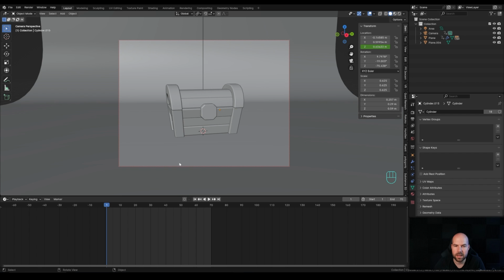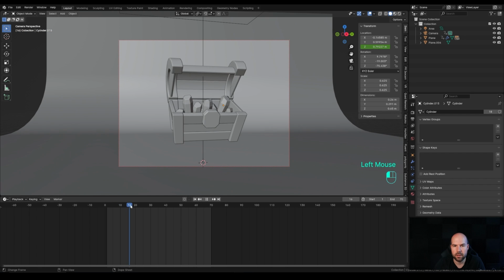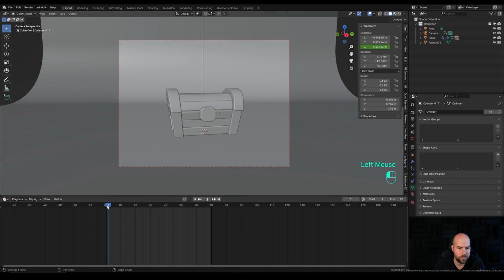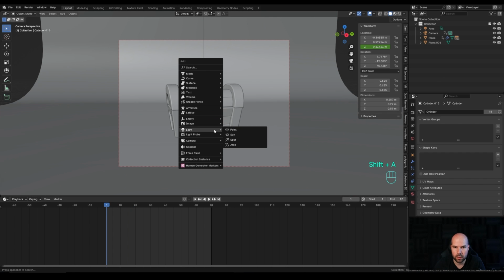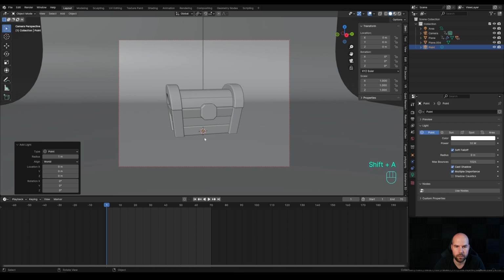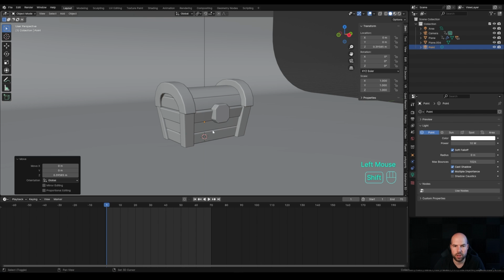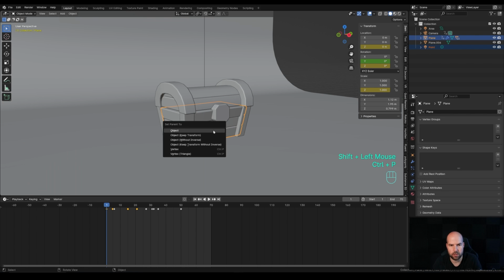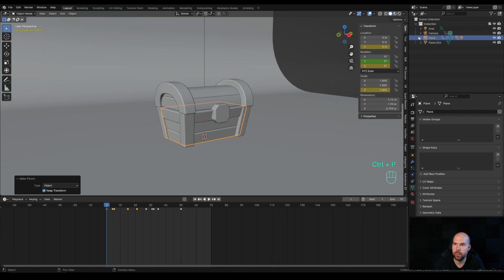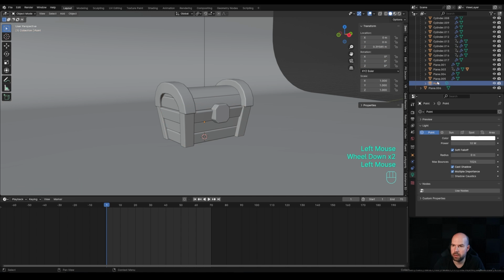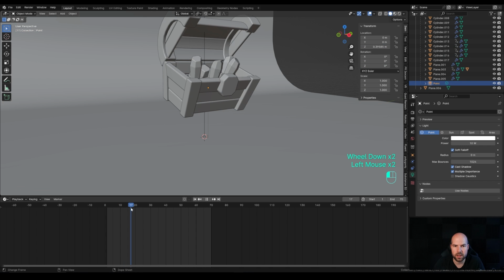Okay, and the next thing I want to do is to animate a light inside the chest. I want this to really shine when it opens. So let's go to frame 1, press Shift A and add a point light. Let's move it up a little bit inside the chest, something like here. Now hold Shift and select the chest, press Ctrl P and parent and keep transform. So now within the chest we have the point light that will move with our chest.